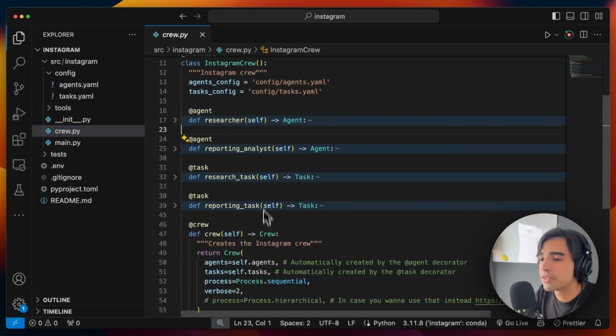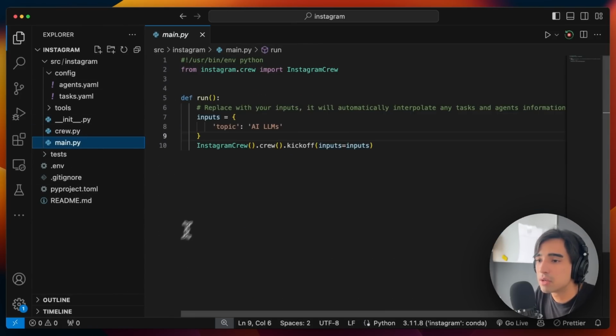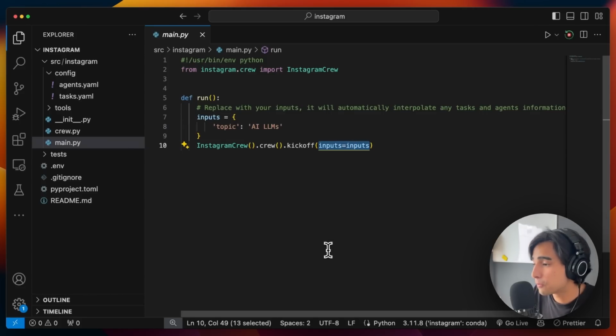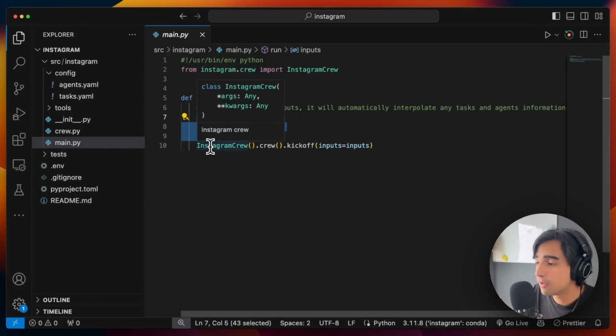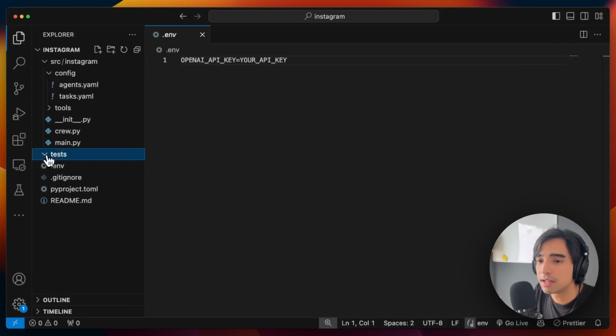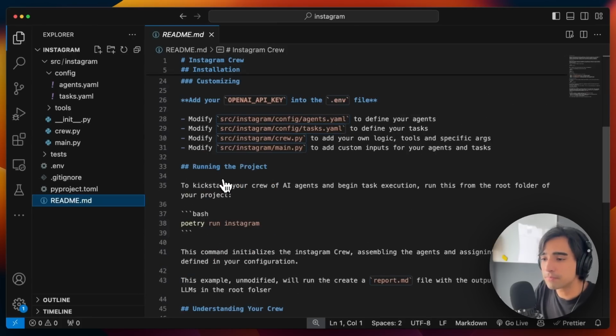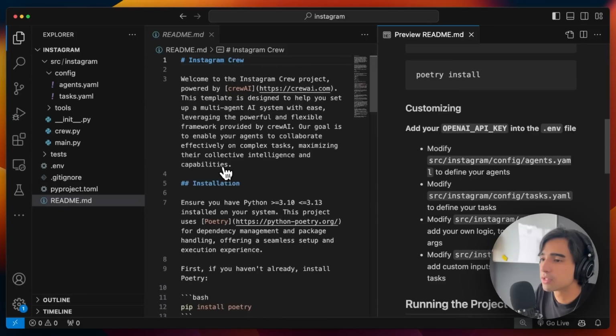Okay. So that is how this works. And then by the end, of course, you have your main.py, which will take your inputs and initialize your crew with the inputs. Okay, so this is something else that we will have to be modifying in a little bit. So that is the tour. You also have a directory for tests, .env, .gitignore, and then a readme that I invite you to read, because it does contain some important information, particularly about how to install this entire framework.